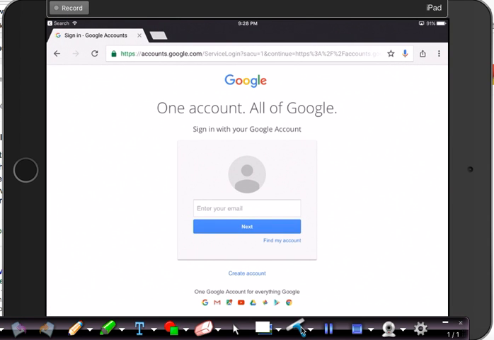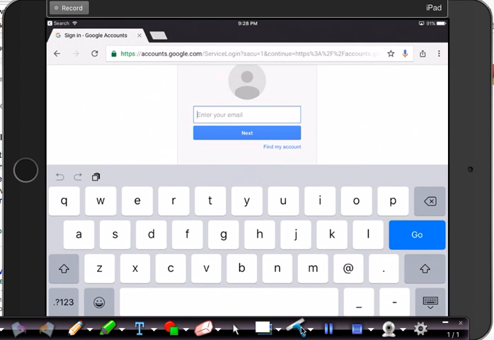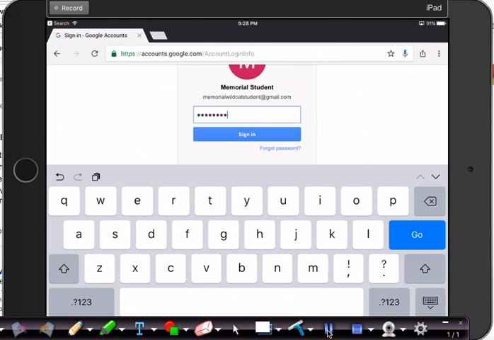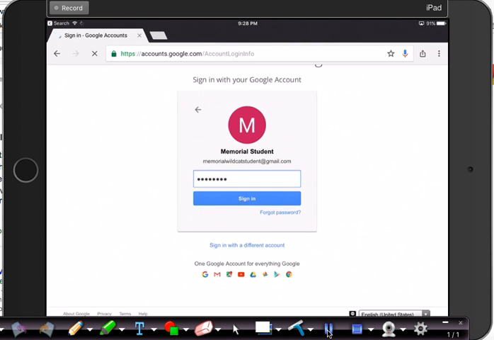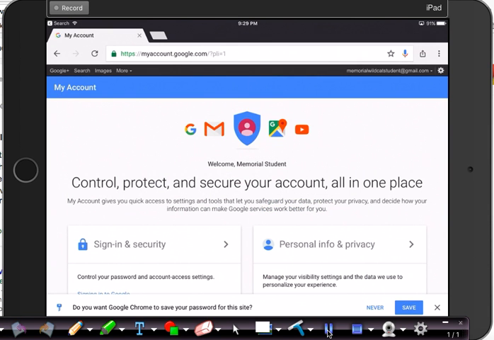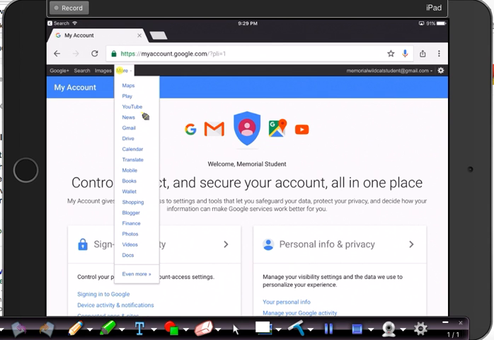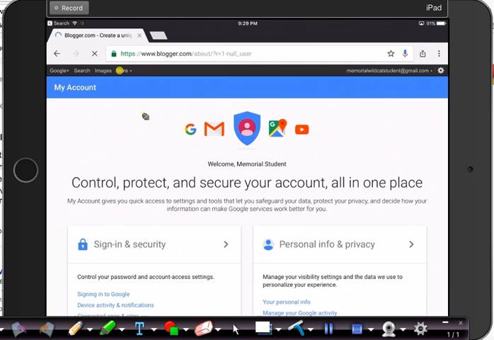There we go. And we're going to log in with your @spsdme.org email and password. And we're going to sign in. All right. It is okay to save because you're the only one using the iPad. Okay, so then we're going to go up here where it says More, right here. Touch More, and we're going to go to Blogger. Click Blogger in that list.